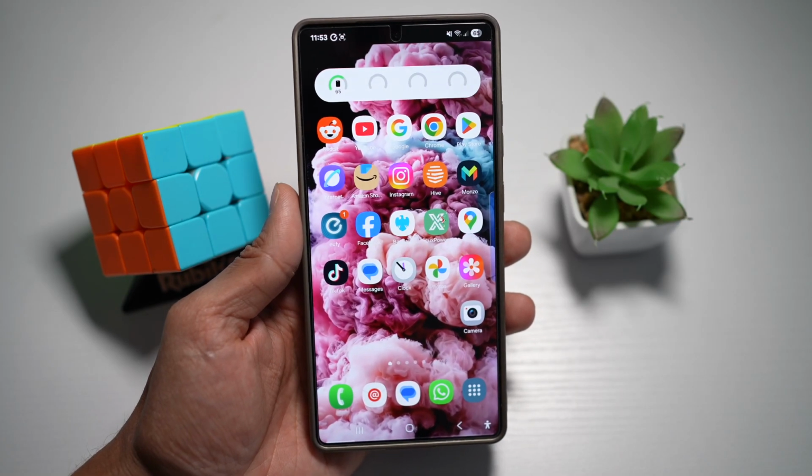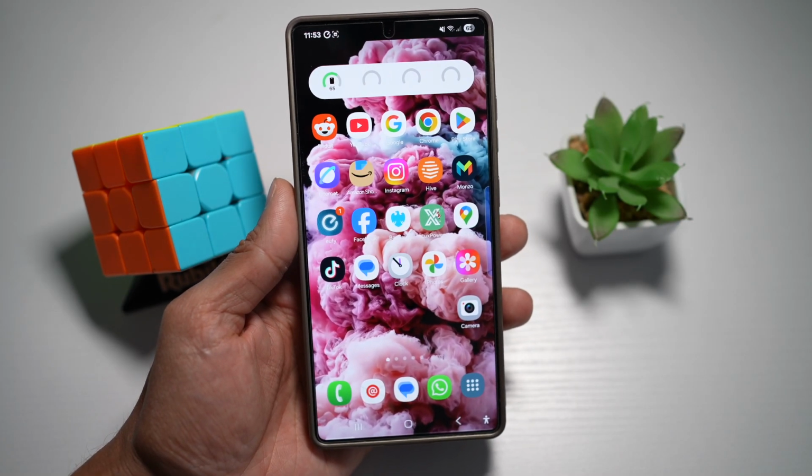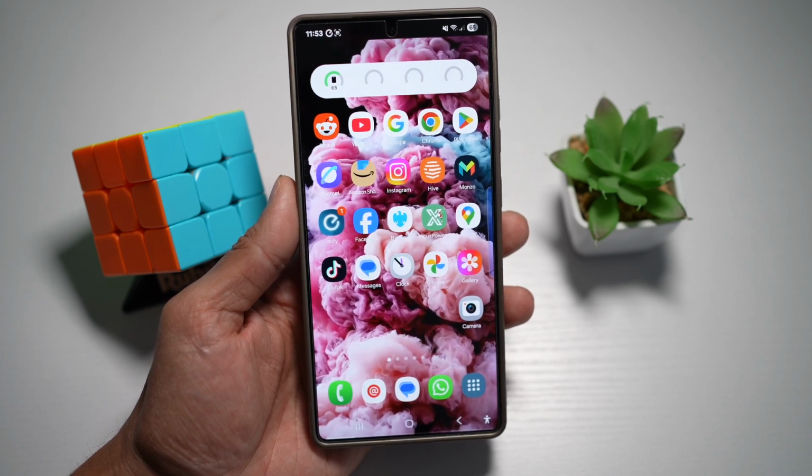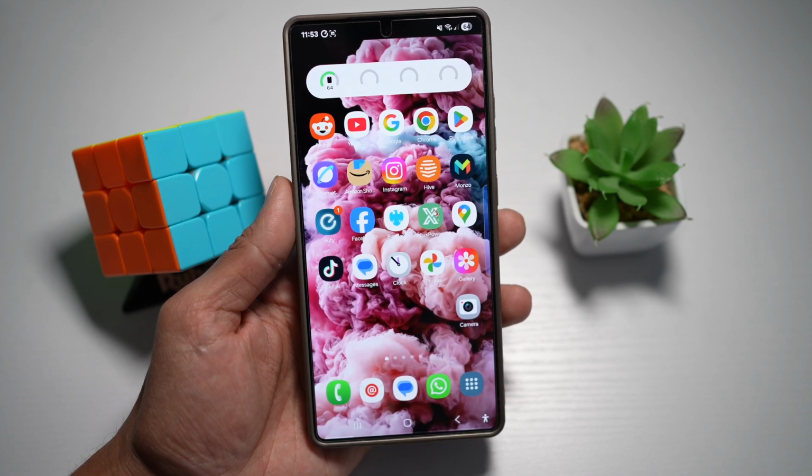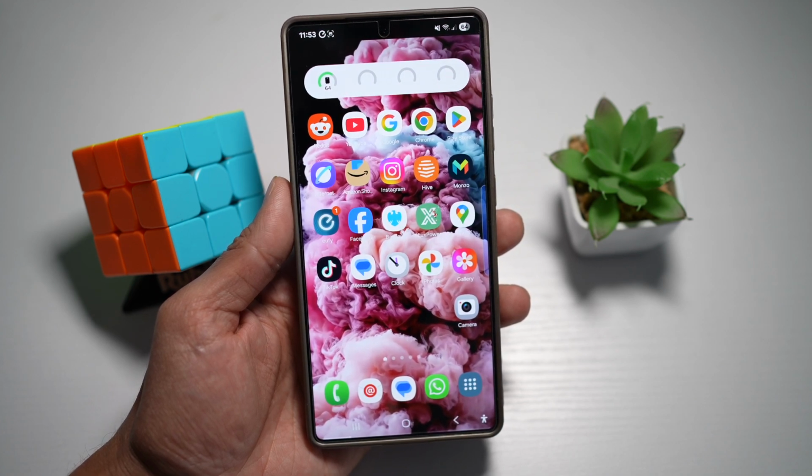In this video, I'll show you how to change the zoom level of your screen on your Samsung S25 Ultra. On your Samsung S25 Ultra, this option basically modifies the default display scaling, allowing you to zoom in or zoom out to fit more or less content on the screen.